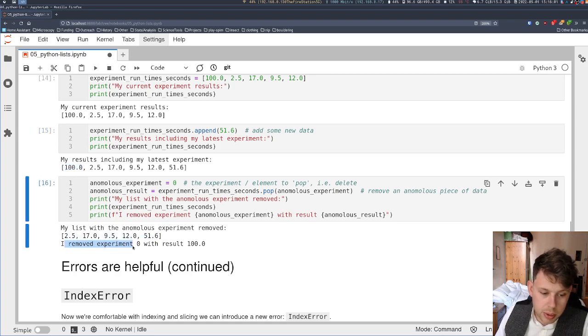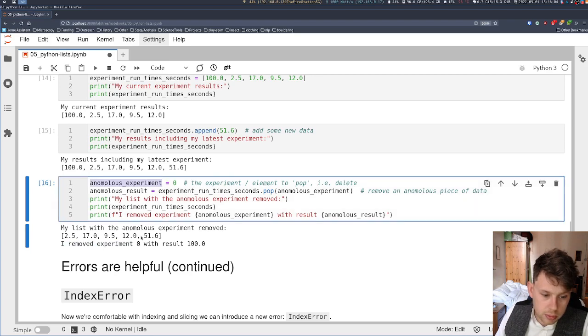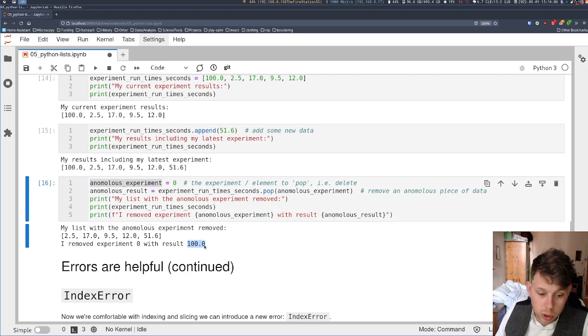And I can say that I removed experiment 0, which I defined here, and that the value was 100 seconds, which was given to me by pop there.